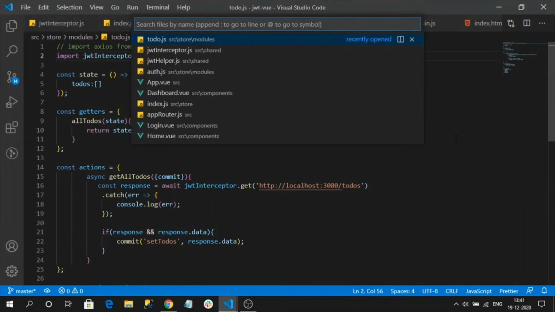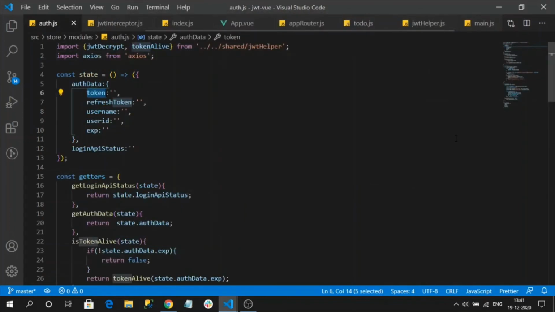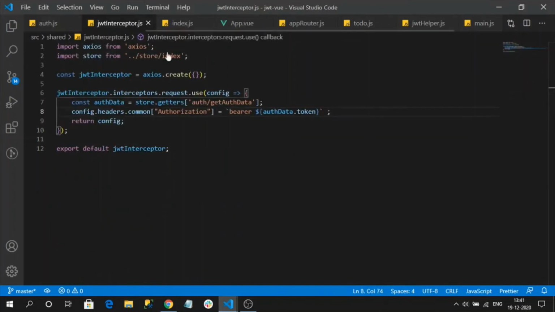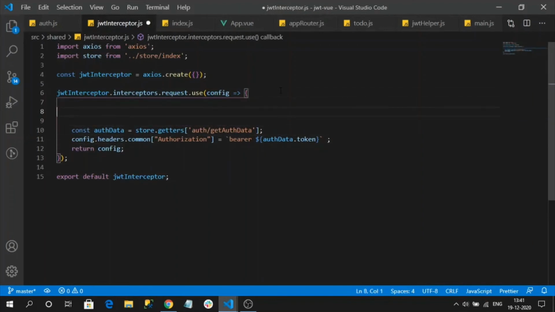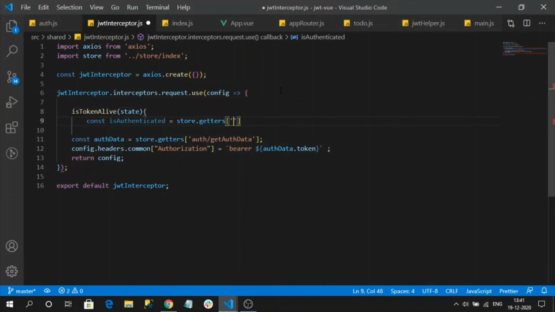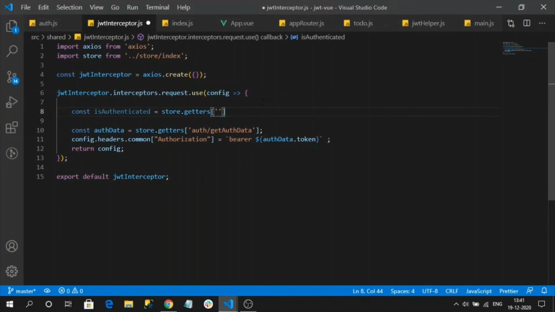I think we have already done this in the previous sample. We have created a getter for whether the token is active or not. See, using this getter method, I can know whether our existing token is active or not. So let's go to the interceptor and access this value. Let me first access the access token. So the constant is isAuthenticated. I will use a constant variable and using store.getters I'm going to invoke that.